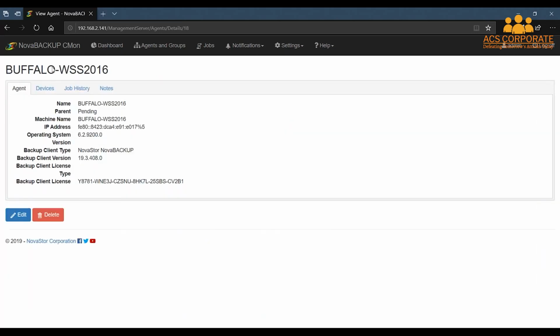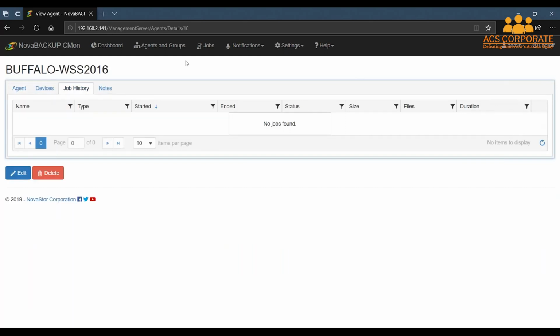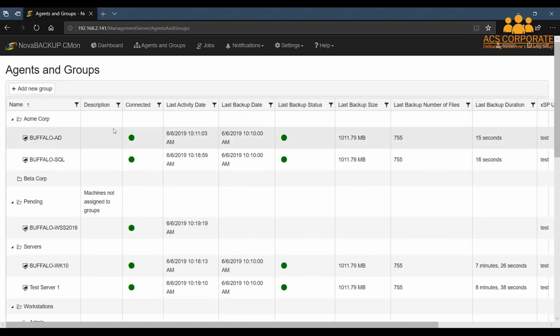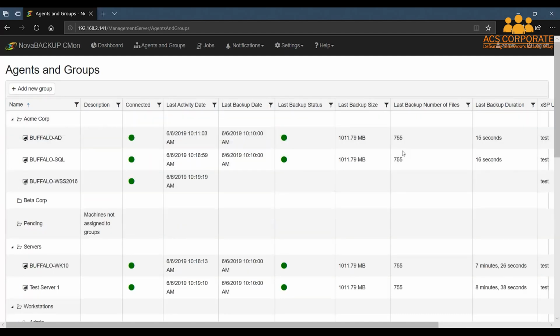There are no backups on this particular one since I haven't done any backups. It's just a fresh install, but yeah, it's as simple as that. And then I can move that to wherever I want to.